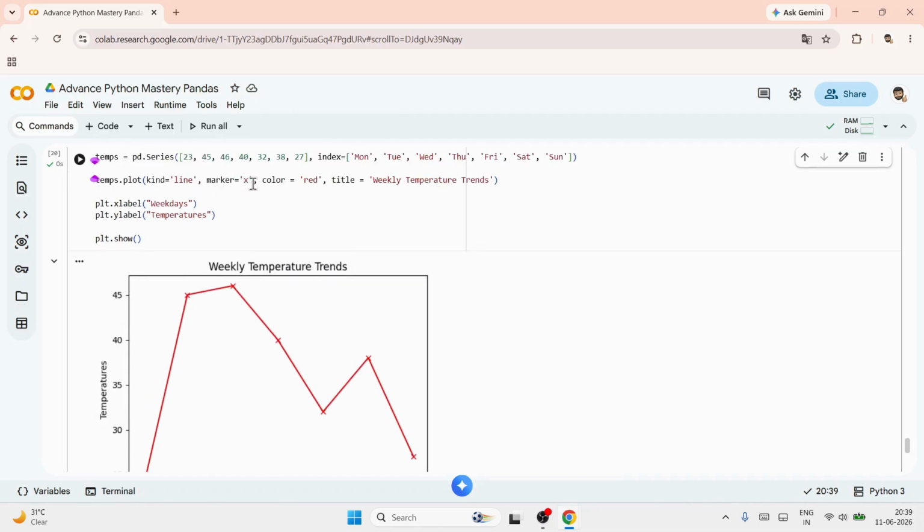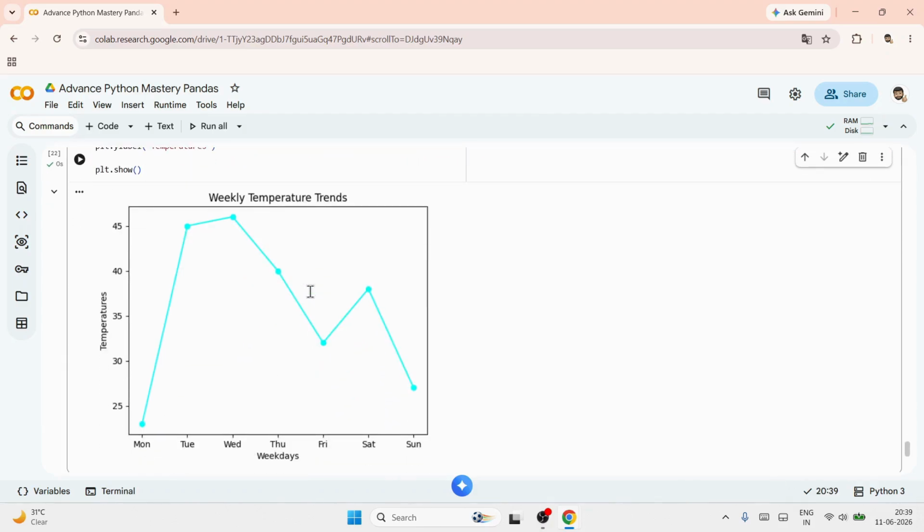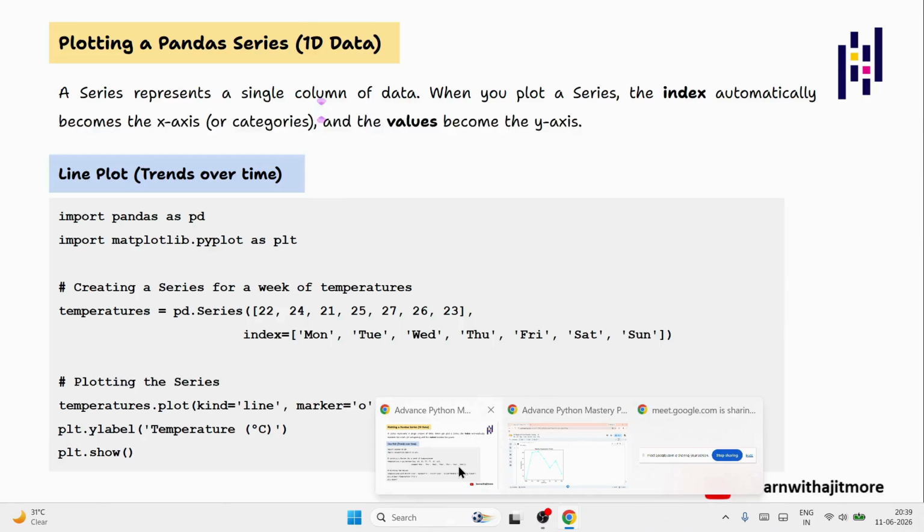Instead of cross, if you want some other marker, you can check, like I give o. So circles will come. Can you see? Color you can change and see. If I give cyan, so cyan color it has taken. Right, guys?